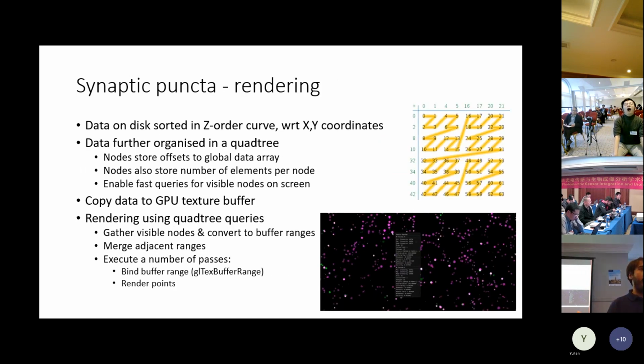So we have 50 million puncta. The puncta are organized in a Z-order curve, or Morton order, if you've heard that term. This is a particular ordering of data spatially, and it helps with data locality, which is an important concept when we're doing GPU visualizations. And you can see how it looks in the image on the top right.